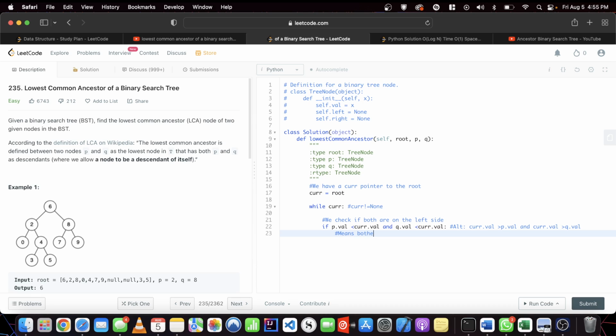That means both P and Q nodes are in the left subtree, right? So we move our current to the left subtree. Current is equal to current.left. Remember, we don't know exactly where they are, we just know they're both in the left subtree.